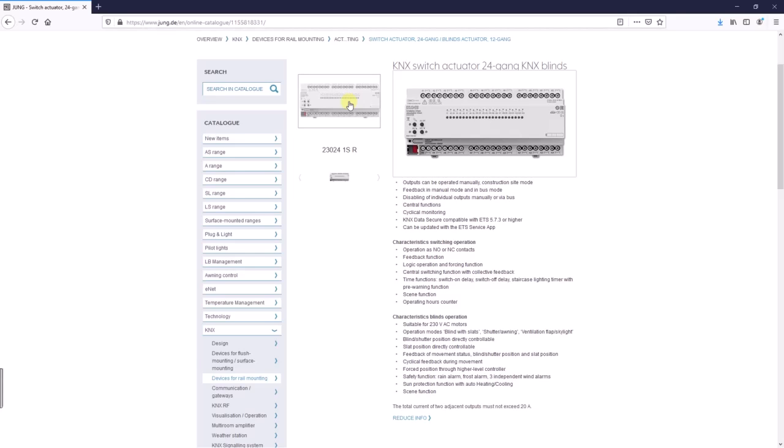Furthermore, we have a manual operation. So for instance, when we are talking about the construction phase of the building, when the project in total is not ready yet, we can still switch on the manual operation and select each channel manually and switch it on or off, or move the blinds up and down. So this is of course quite handy and quite useful when the project is not completely finished yet.